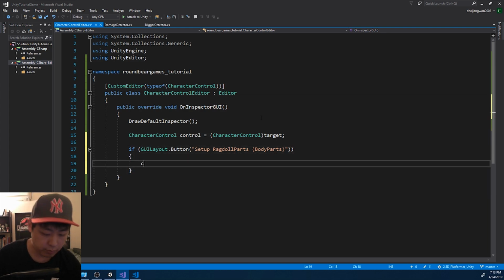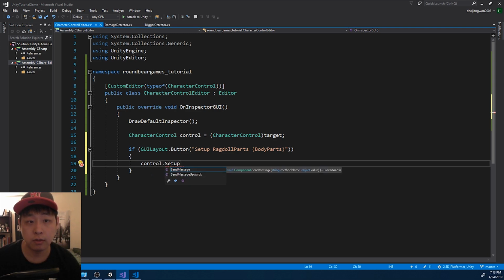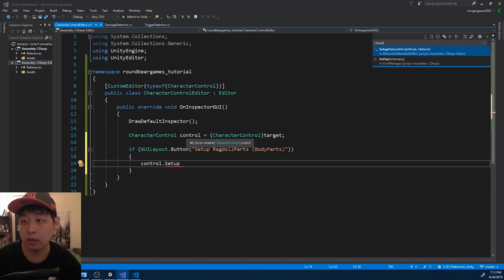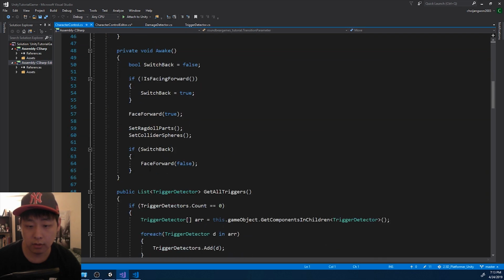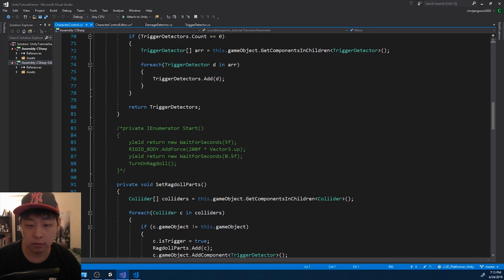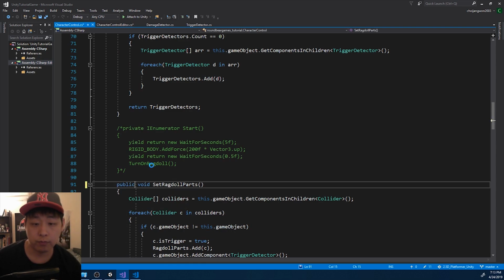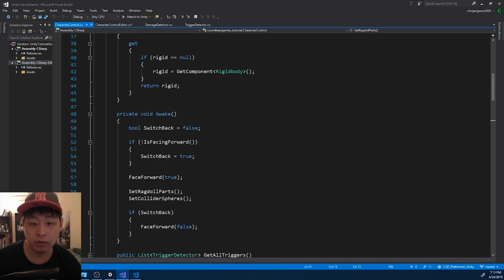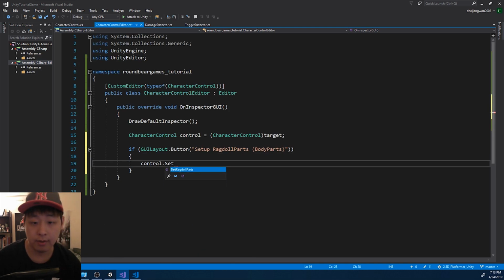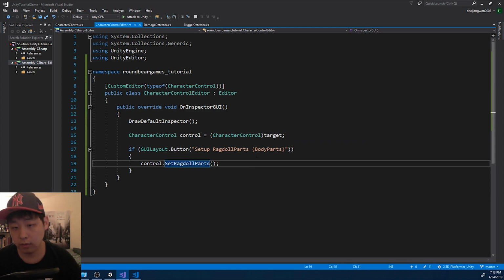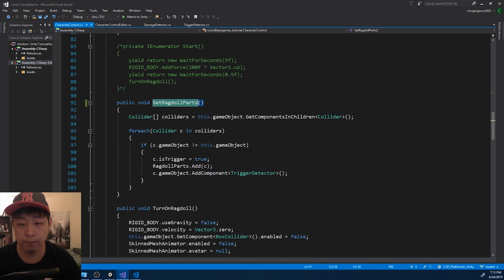And when we press this button, all we've got to do is call the setup ragdoll body parts function from the character control, control T, character control. And I don't think it's a public variable yet. Okay, make this public. And we don't want to do it in the awake here, so let's get rid of it. We want to do it through this button. And let me go back to the definition.